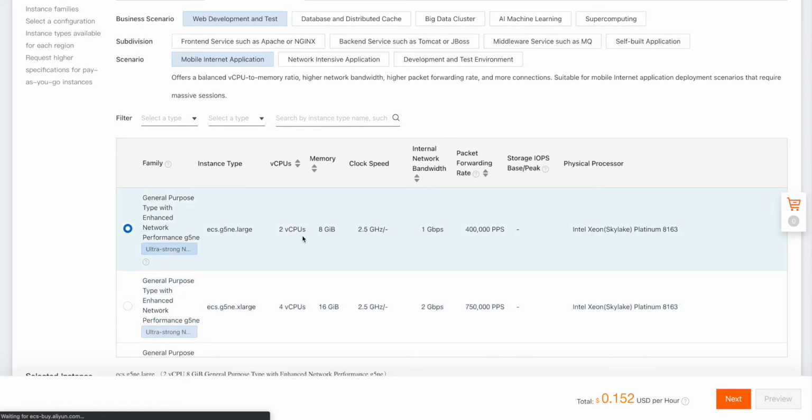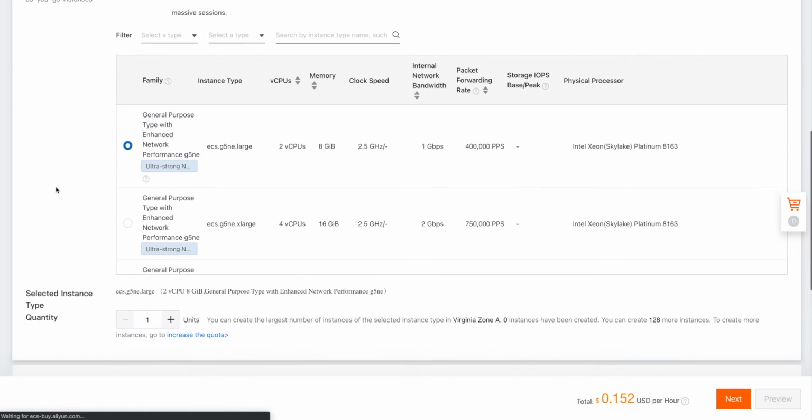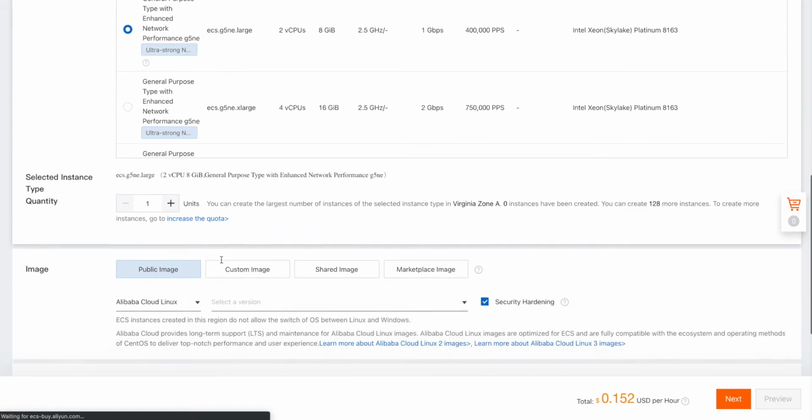So we'll just go with a small one here. 2 CPUs, 8 gigs, Intel, 400,000 packets per second is really good, right? Network bandwidth is 1 gigabit. So that's okay, because again, I'm just doing it for test, and then I just want one.